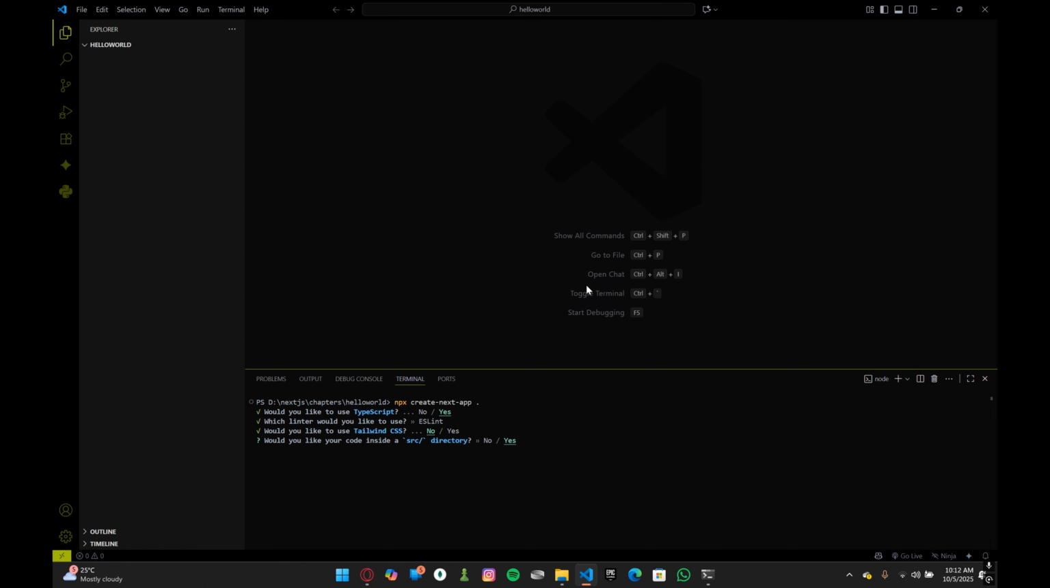And we'll use TypeScript. We will not use Tailwind CSS. We'll use ESLint, and we will use the src directory. So we'll use the App Router, and we'll also use Turbopack.